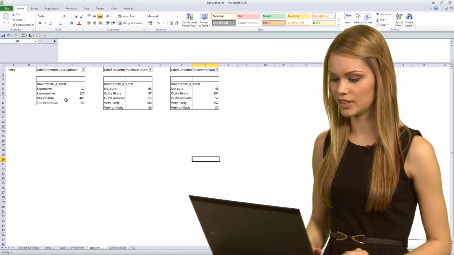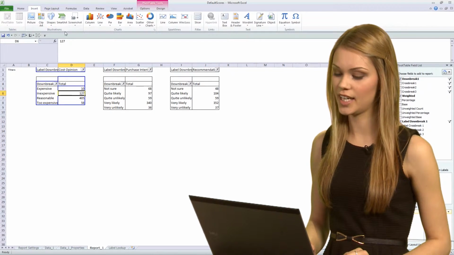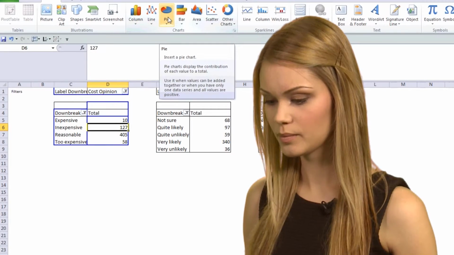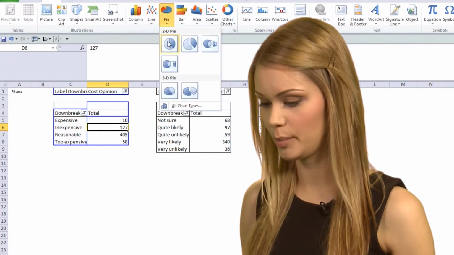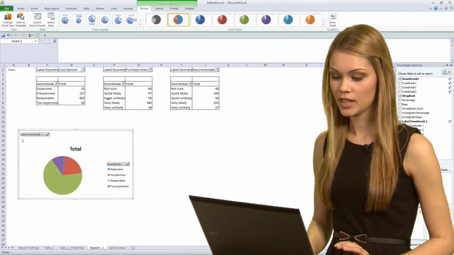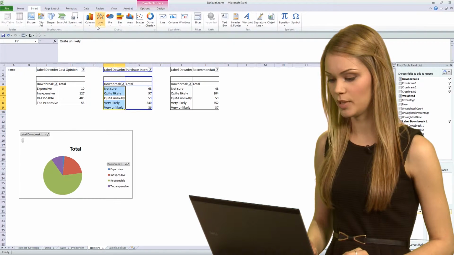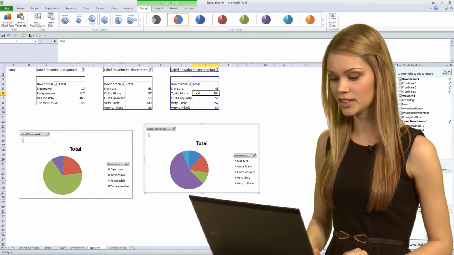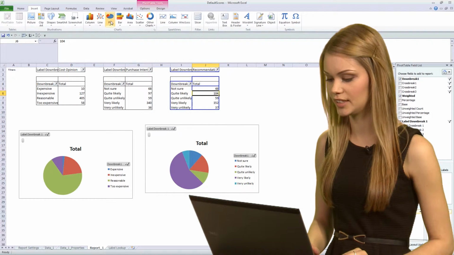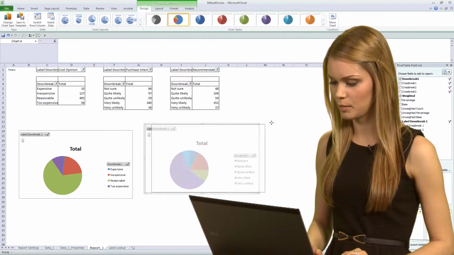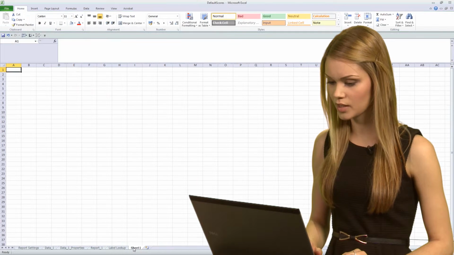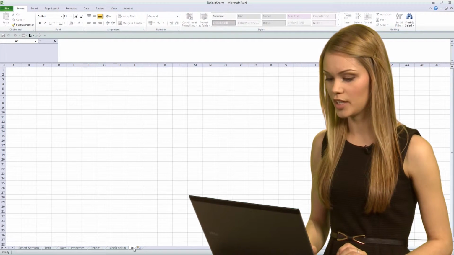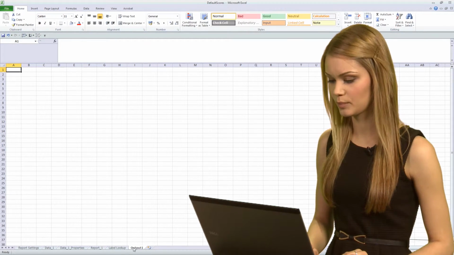Let's click in the first pivot table and then Insert and select a chart type. For this example, I'm going to use a pie chart. Let's repeat these steps for the other 2 pivot tables. And let's create a new sheet for these charts to sit in. I'm going to name mine Output 1. Let's go back to Reports 1 and move the charts to this new sheet.